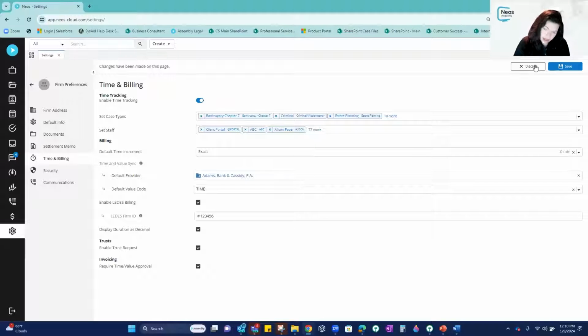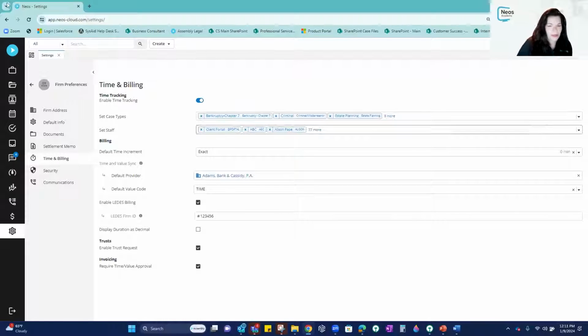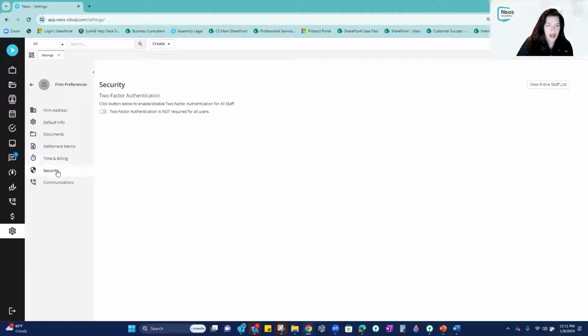I'm going to hit discard right now because I don't want to make any rash changes in the sales demo box because I might have a whole bunch of account executives coming yelling at me. So I'm going to hit discard here. All right. Again, this is your time and billing. And then when we get to the staff profiles, we'll go in here and talk a little bit more about this. Under security, you can turn on two-factor authentication.